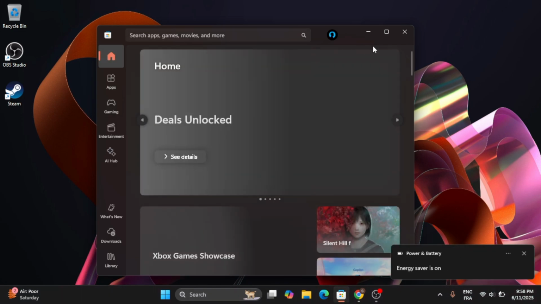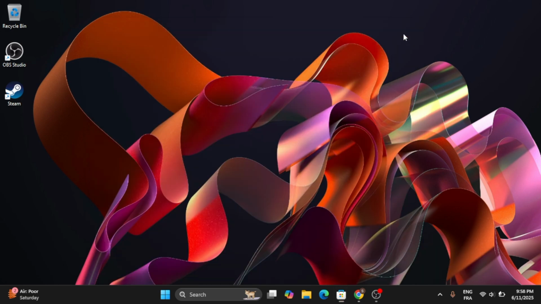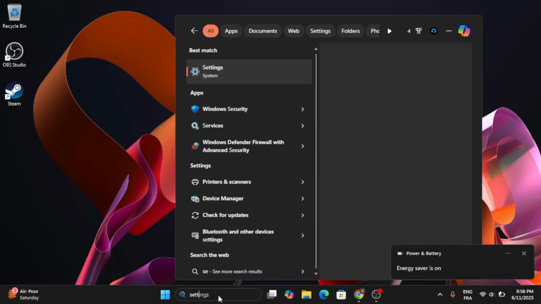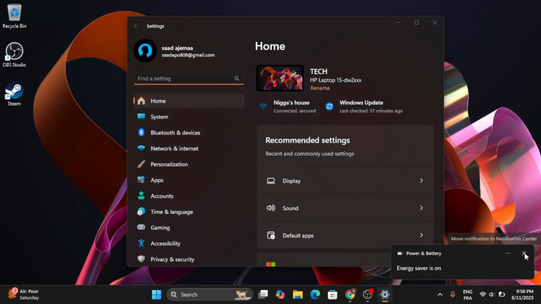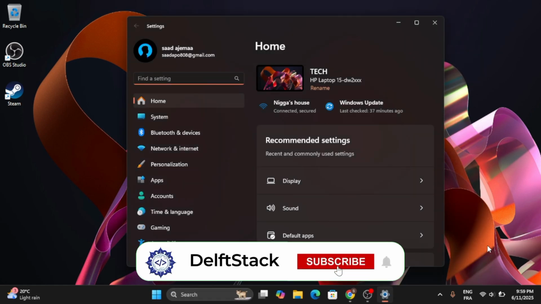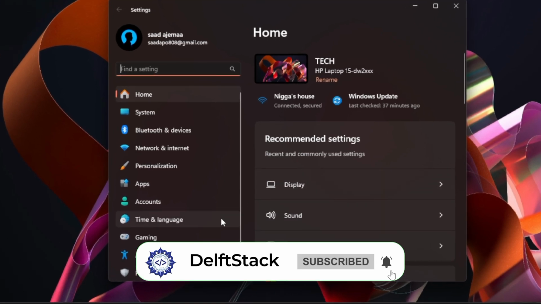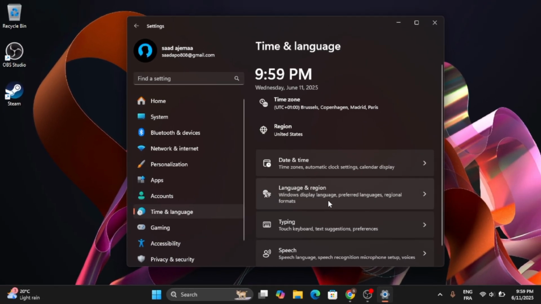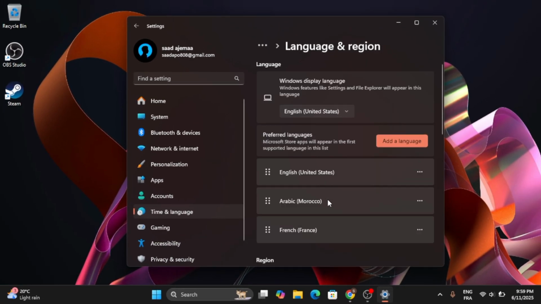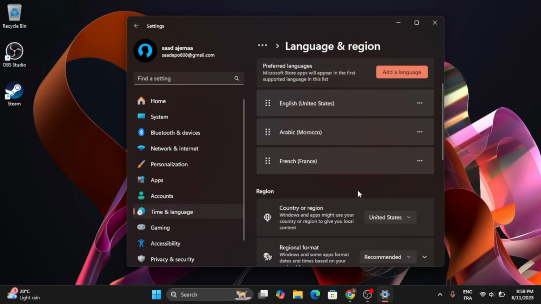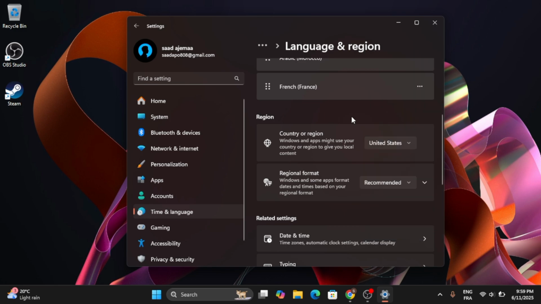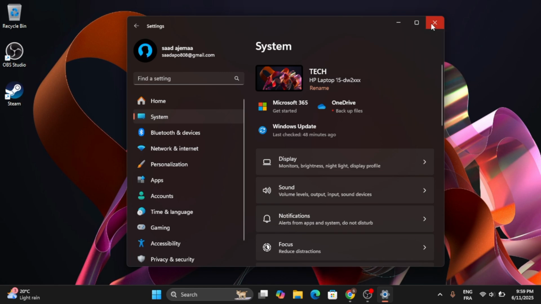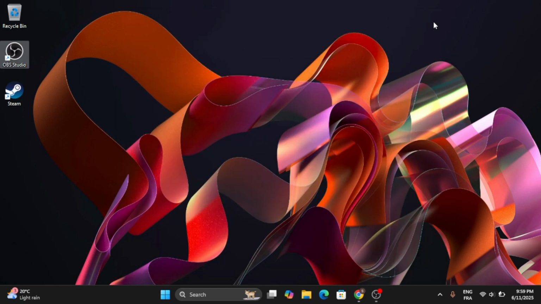And then the next method that you can do is to go to the search menu, type in settings, and then click on open. After that, just access Time and Language at the left side. And then just scroll down, click on Language and Region. As you can see right now, you can change the region. This might help your problem if you are facing a problem in your region.